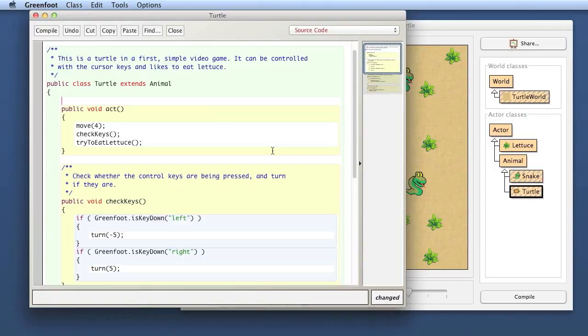Java has different kinds of variables. The ones we're looking at first here, Java calls fields. A field is a variable that belongs to an object, as I've just explained. We write it in the following way.